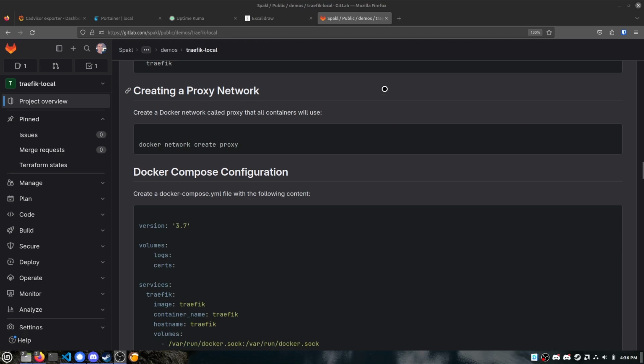The one command that we do need to run though is docker network create proxy. You may need to put sudo in front of it. This is just going to create the network that Traefik is going to sit on, and it's going to be able to find any containers that exist on that network. So if they don't exist on that network, they won't be able to be discovered.